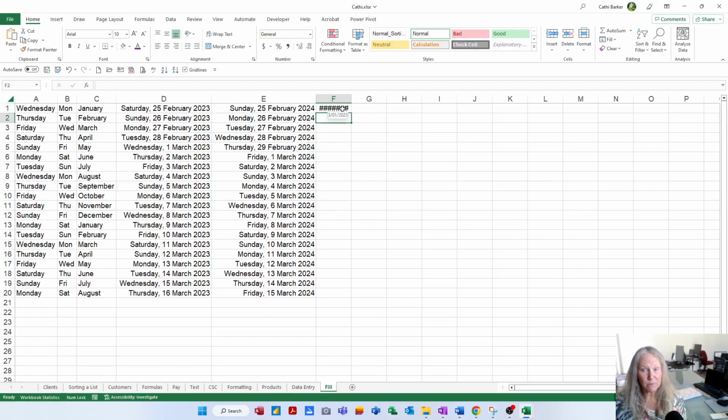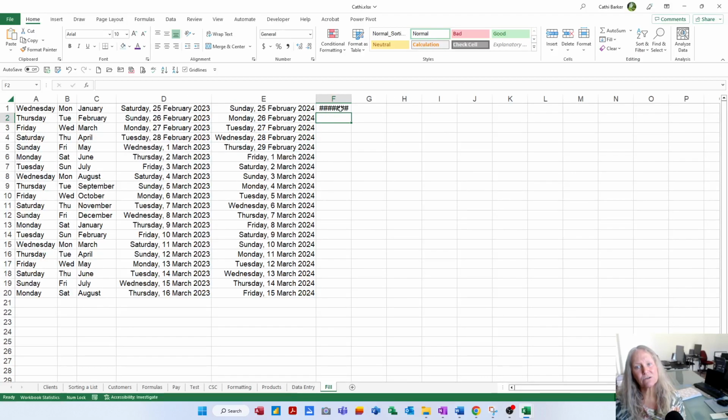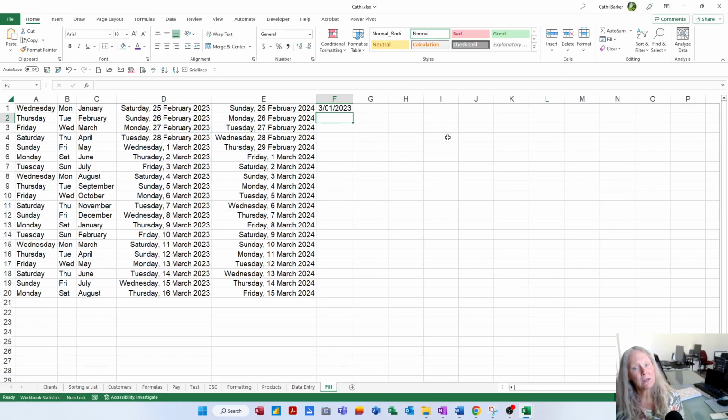Now, if this happens to you, you get a series of hash signs, do not panic. It just means your column's not wide enough. And that's probably because I use my control wheel to zoom in and zoom out. If I zoom back, I can see it. If I zoom in, I can't. So this often happens, and all you've got to do is double click the line between F and G to adjust the column width. Now that's my first date, say for my meeting or my payment. And then 2 weeks later will be the 17th of the 1st, 23. So give it a second date.